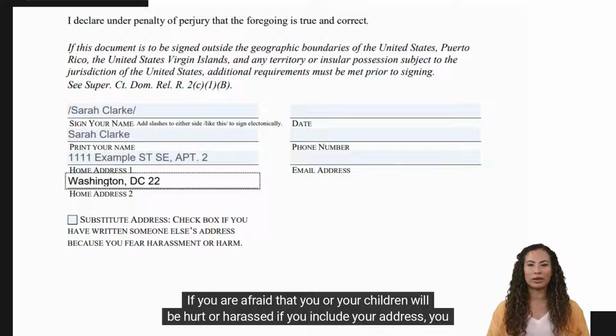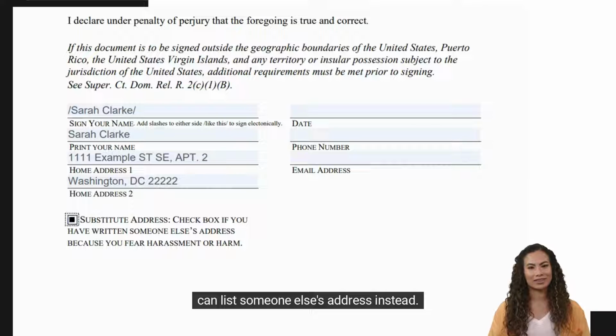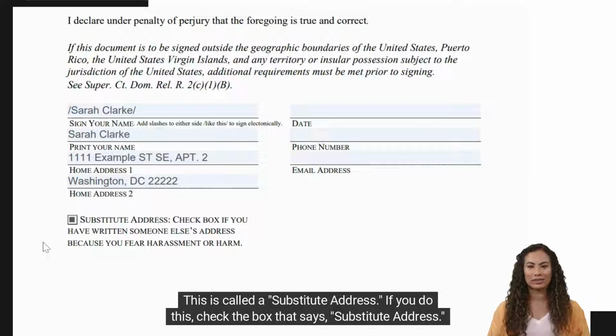If you are afraid that you or your children will be hurt or harassed if you include your address, you can list someone else's address instead. This is called a substitute address. If you do this, check the box that says Substitute Address.